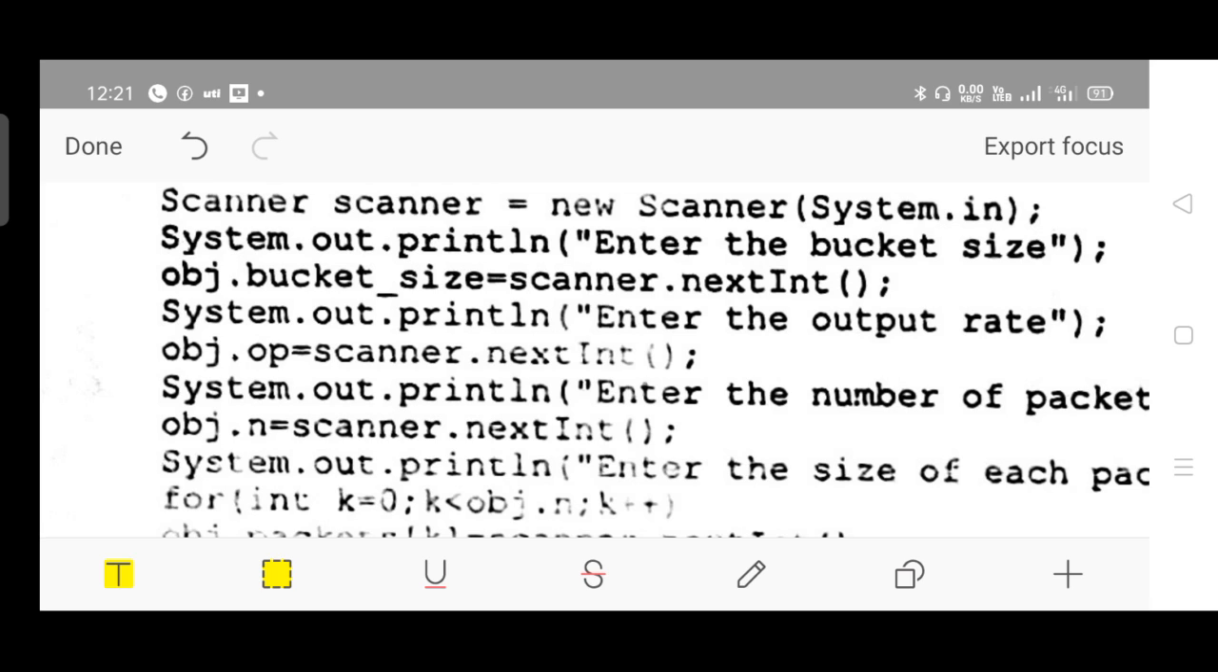Very simple to understand. So bucket size will have one size, say the capacity, maybe 50 packets or 100 packets of so and so size, whatever it can be, right? Output rate is the size of the hole. What is its capacity? How many units of data or packets it can send per second? That is what was defined earlier. Now how many packets you want to send? That is the n value, the count value. Enter the number of packets.